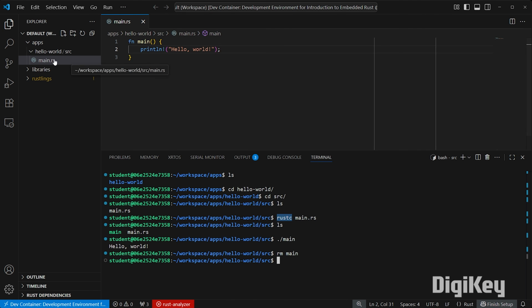What we've created is a very basic crate. This is the smallest amount of code that the compiler will process in a single compilation. It can be a binary crate, which is what we created here, which is an executable. Because we have this main, it creates an entry point. Or it can be a library crate, which is a dependency to be imported in other crates.